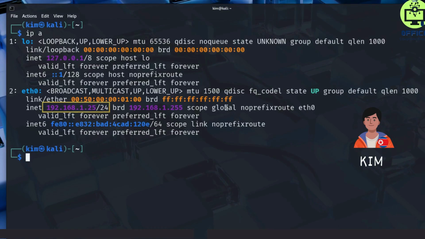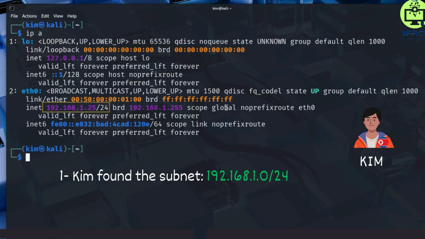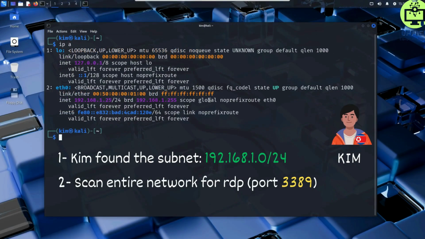He sees that his machine has been assigned the address 192.168.1.25, meaning he's on the 192.168.1.0/24 subnet. Now that he knows the subnet, Kim's next move is to scan the entire local network for devices with remote desktop open. Remote desktop runs on port 3389.